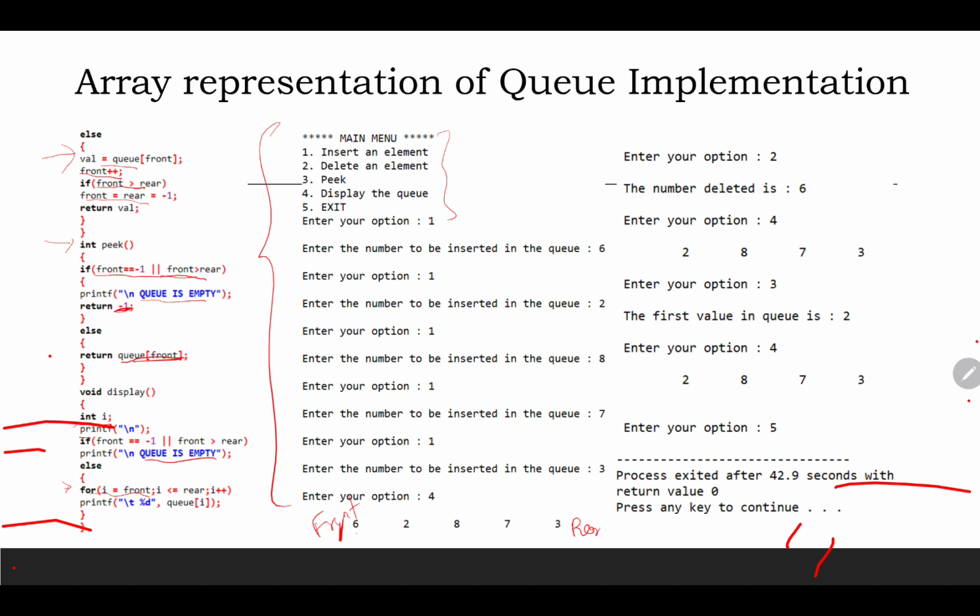Then we give 2, which is delete. The front position value, 6, will be deleted. You can see the number 6 is deleted. Then we give option 4 and display, and since 6 is deleted, only 2, 8, 7, 3 are available. Then option 3 displays the peek, so it will display the front position value. The front position value is 2, so 2 is printed here. Then option 4, we display all the elements. Then option 5 will exit the loop.